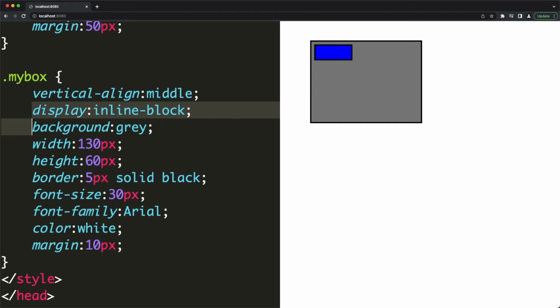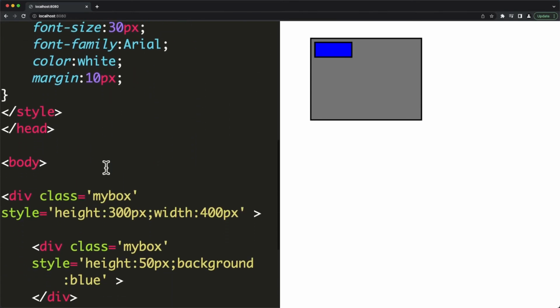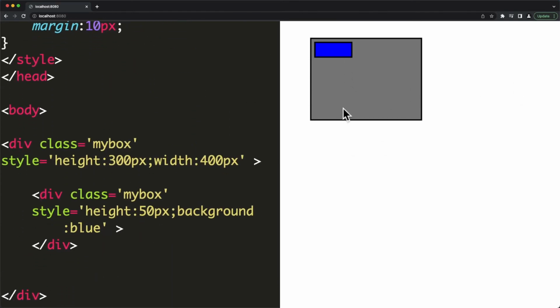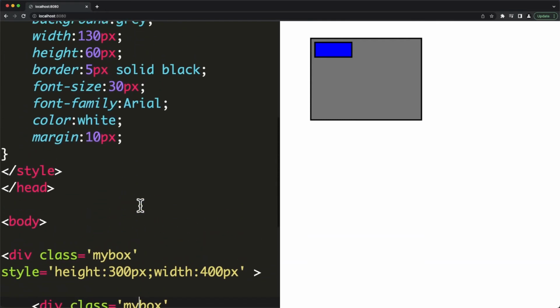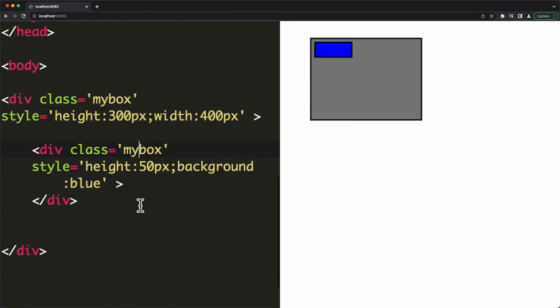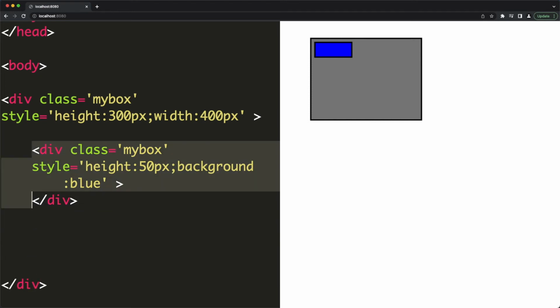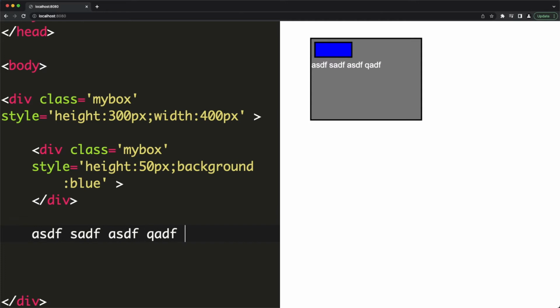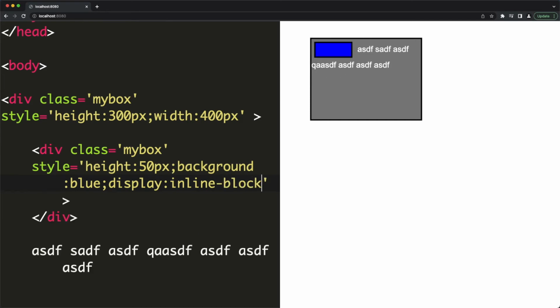Let's get rid of this inline block for now because we just have a blue box inside of a gray box. Now by default, if I put in some text, okay, let's say this is the blue box right here, if I put in some random text, you'll see how it goes right after the box. Now, I could make this thing display inline block, right? And then it would go a little bit to the side of it as much as it can.